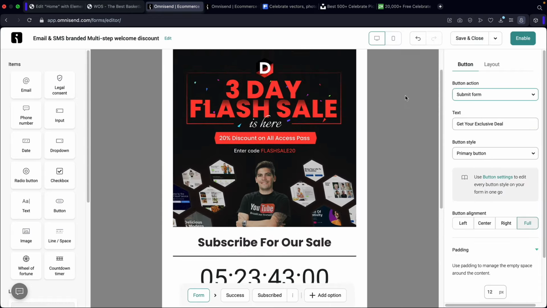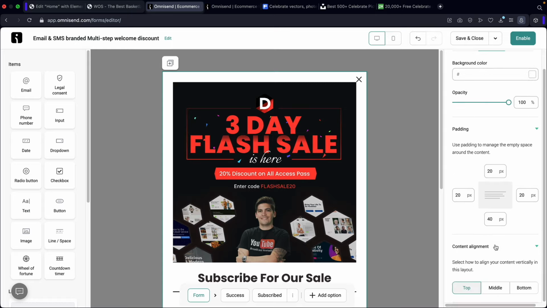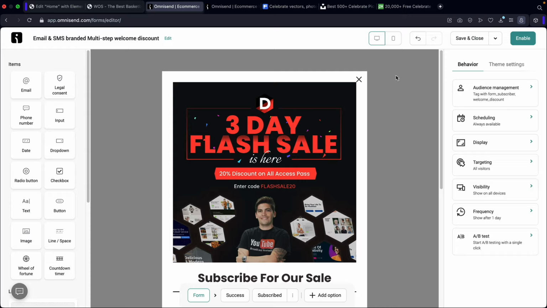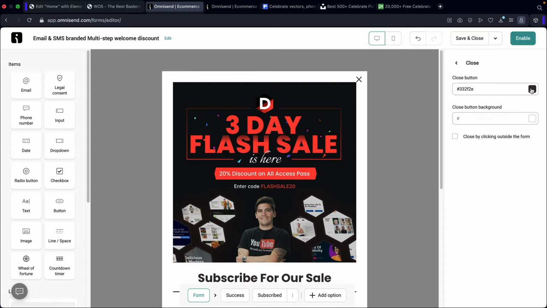So the next thing I want to show you guys is the layout option. Right here we have layout, and this is essentially where you guys can style things. You guys can change the background color, the opacity, and then also the content alignment if you guys do want to go that route. Now right here, go ahead and click on the gray, and you're going to get more options for the behavior and also the theme settings. The theme settings essentially give you more options to style your form. So right here, you'll see this X button. You guys can click on the close, and then you guys can actually design the color of the close.